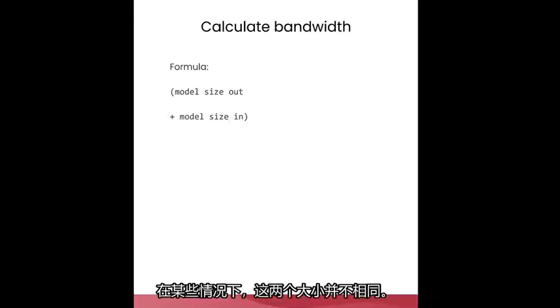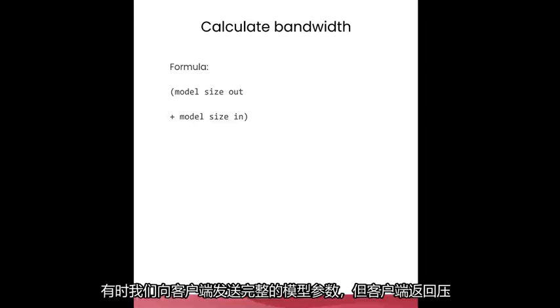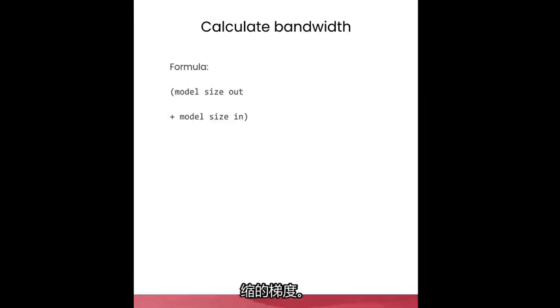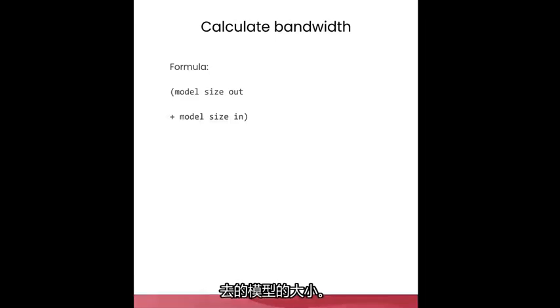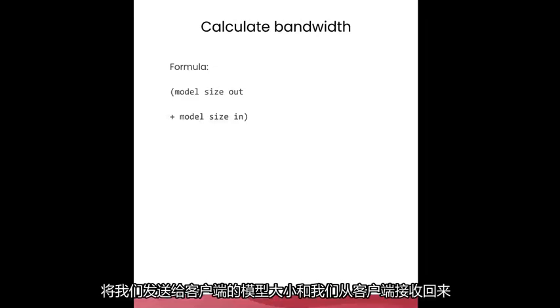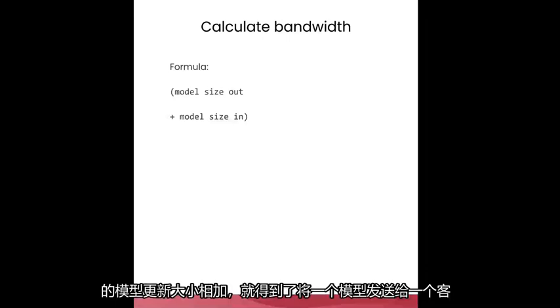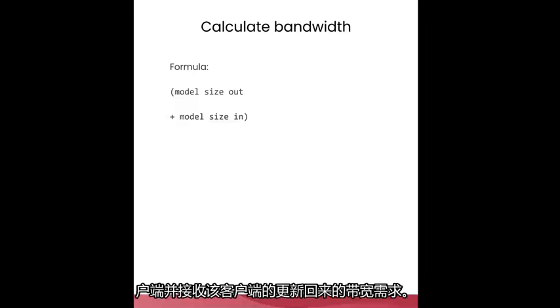In some scenarios, those two sizes are not the same. Sometimes we send out full model parameters to a client, but then the client returns compressed gradients back. So the size of the update that we receive back from the client is smaller than the size of the model we sent out. Adding up the size of the model we sent out to the client and the size of the model update we receive back from the client gives us the bandwidth requirements for sending one model to one client and receiving the update back from that client.